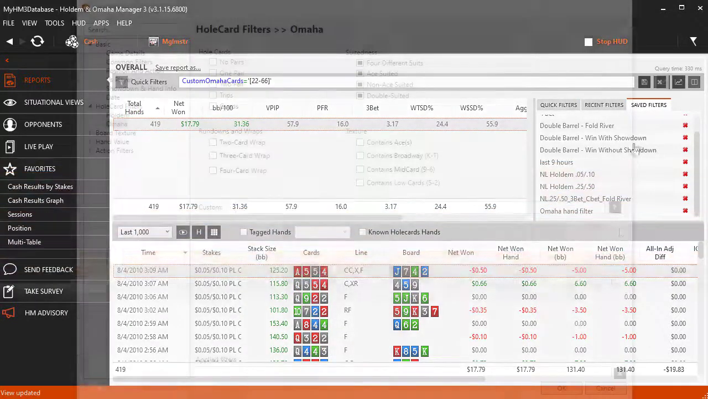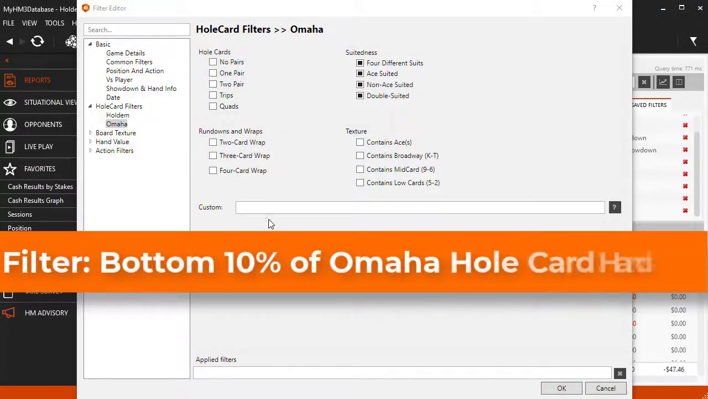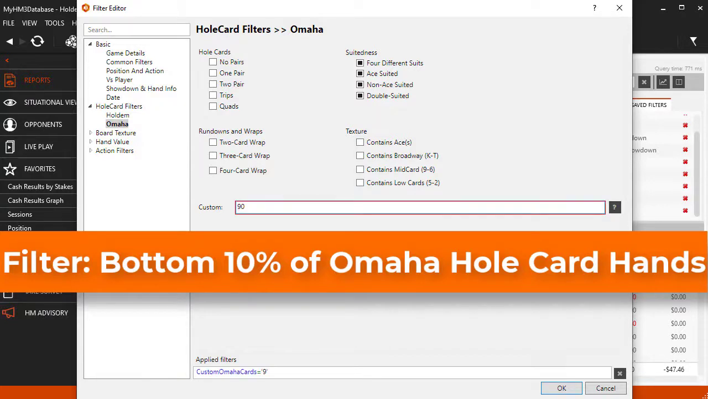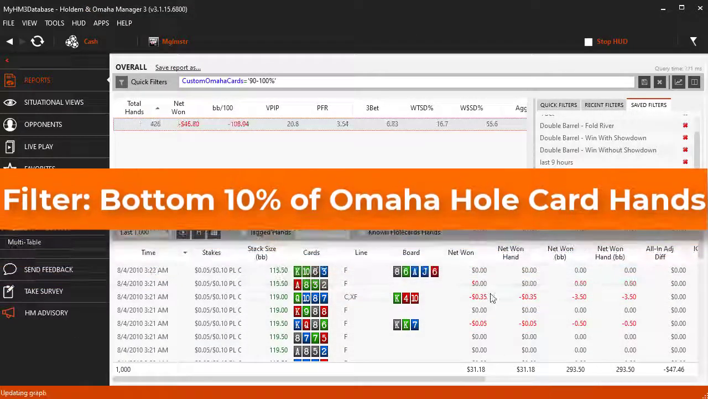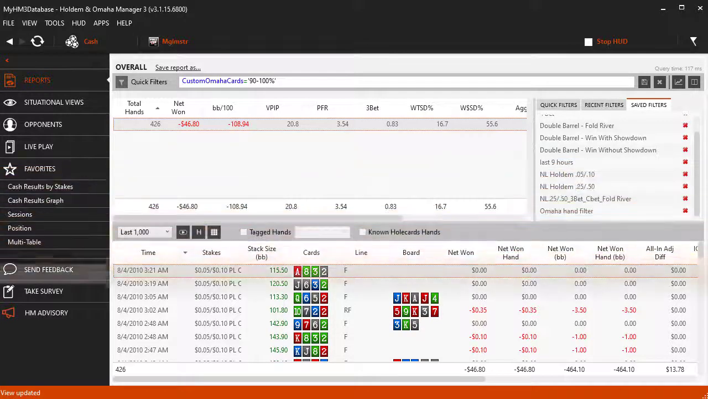This filter will have to do with starting hand ranges. The fact lists how to do it like a top 10% of your hands, but if we reverse this, we can look at the bottom 10% of hands too. This one's pretty simple. All we have to do is type in 90 to 100%, click OK, and the Omaha report now displays the bottom 10% of Omaha starting hands.